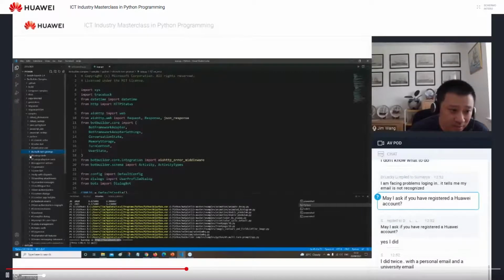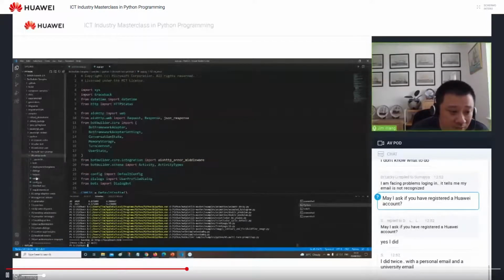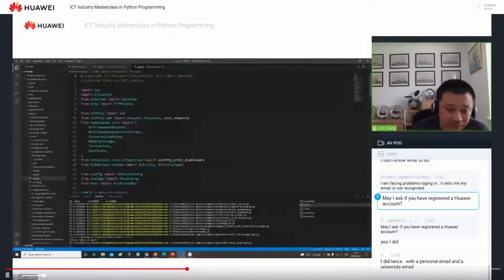Let me give you another example. Let's run another example. Let's just stop that one. I think previously it wasn't stopped. So that's using a card, for example. And then you run that.